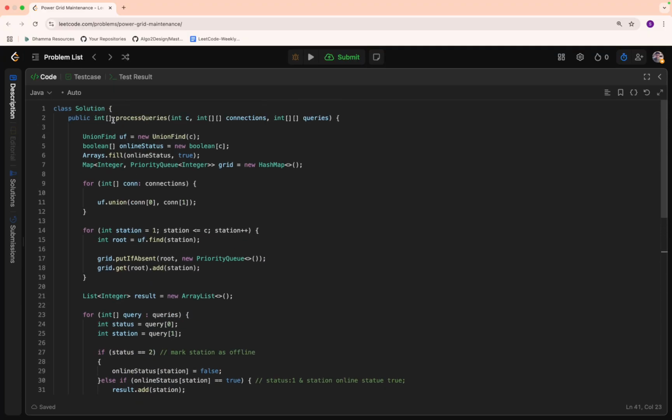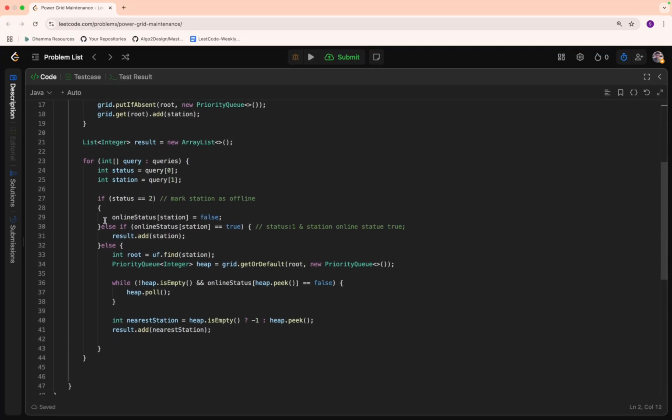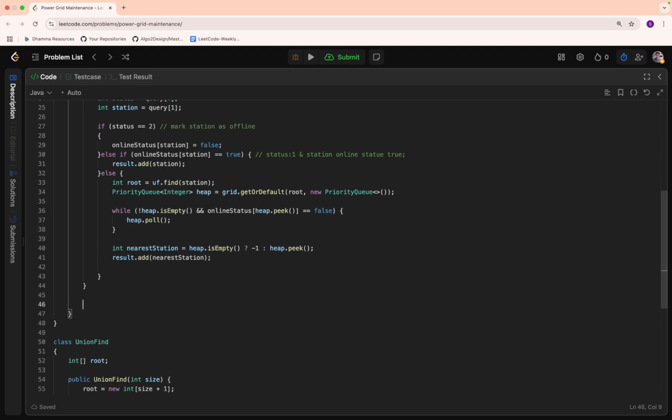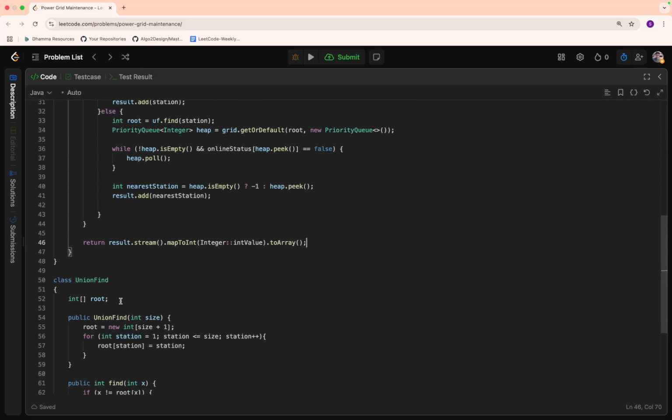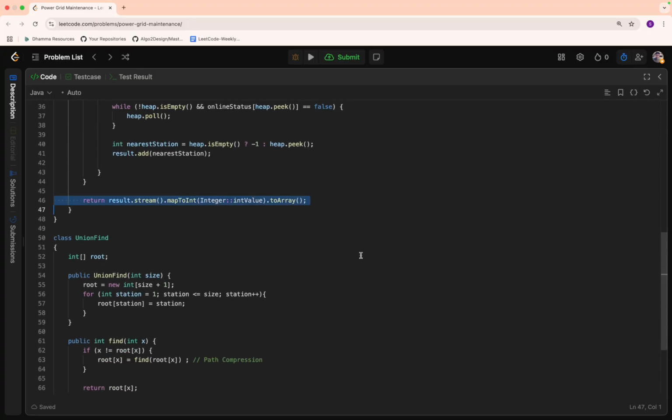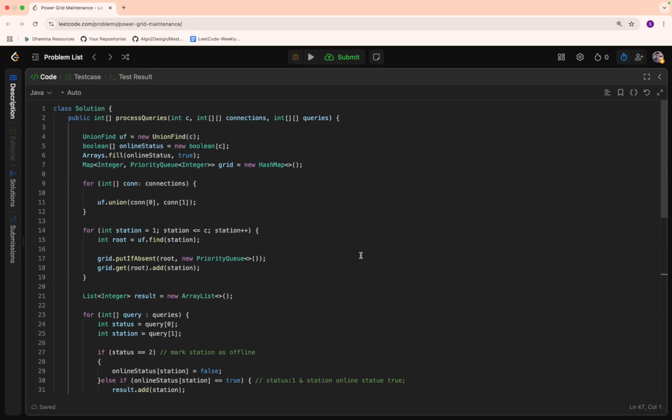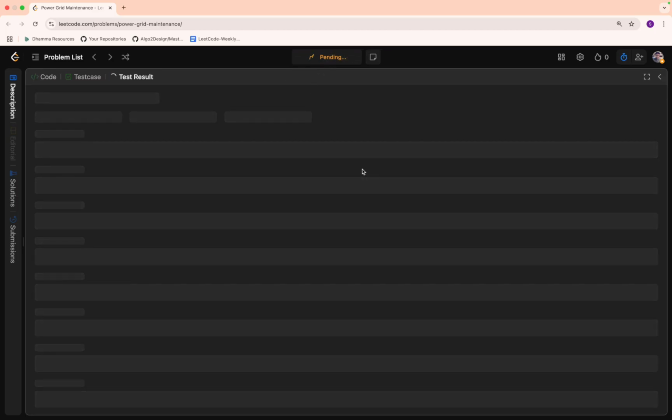If you closely see, they are expecting the result in the form of an integer array. You can write a for loop, but for simplicity's sake, I'm writing the streaming API in Java. You have mapToInt, taking each and every int value, then toArray. You can also write a for loop and just return it; it does the same thing. Let's see whether it returns any compile time errors.